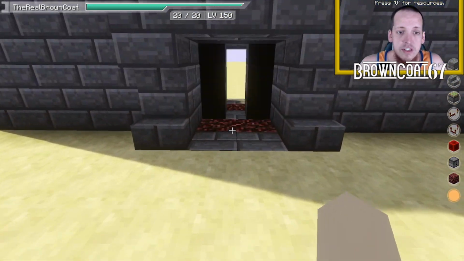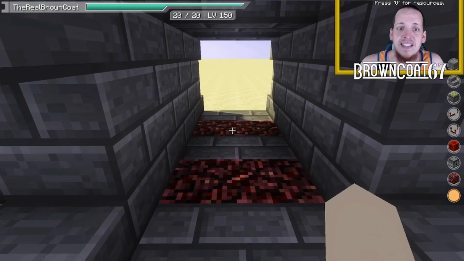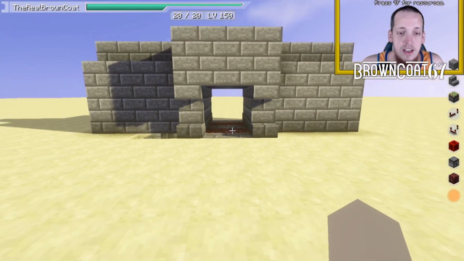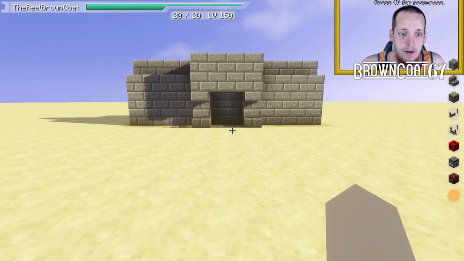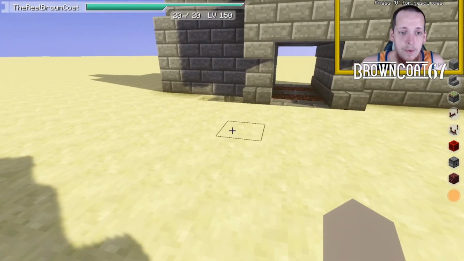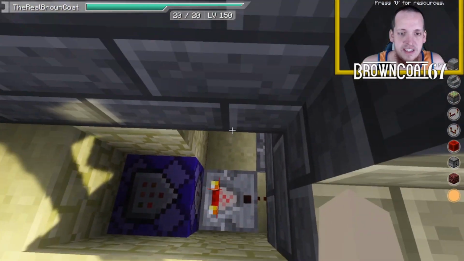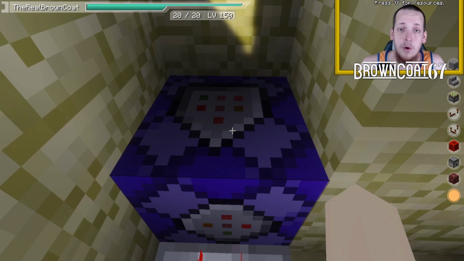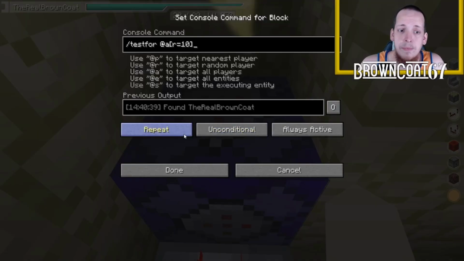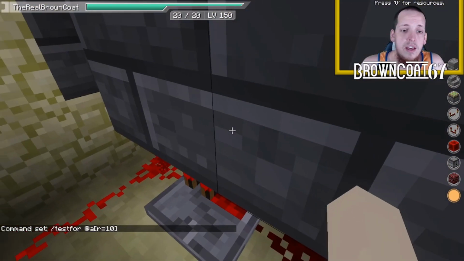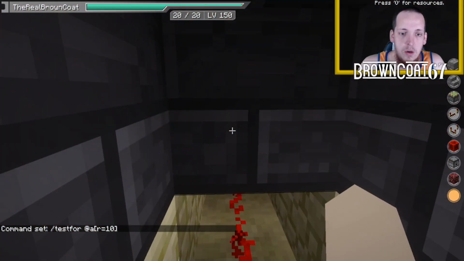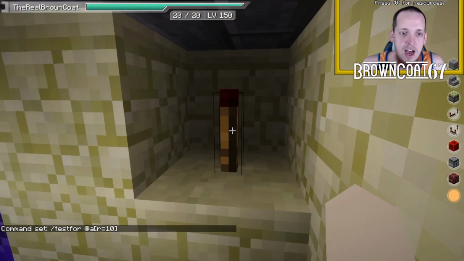So this is just your basic fireplace here. But when you get close, it actually has a piston door that opens up. And from the other side, you're going to see the same thing. It's just your standard fireplace. Now, this is just a standard piston door that I've shown you how to do before. We're rocking a command block here with a test for command. This one is just checking for any player within a radius of 10.